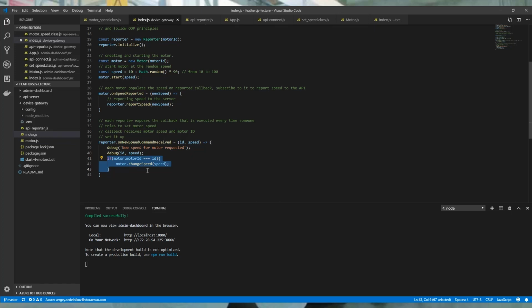But for now, we are not implementing this part. What I did is I just have this line of code here, so that whenever we have 5 or 6 motors, they are all receiving this message to set the new speed. I have here the check that if the message is for this exact motor, it should execute it. If not, then not.